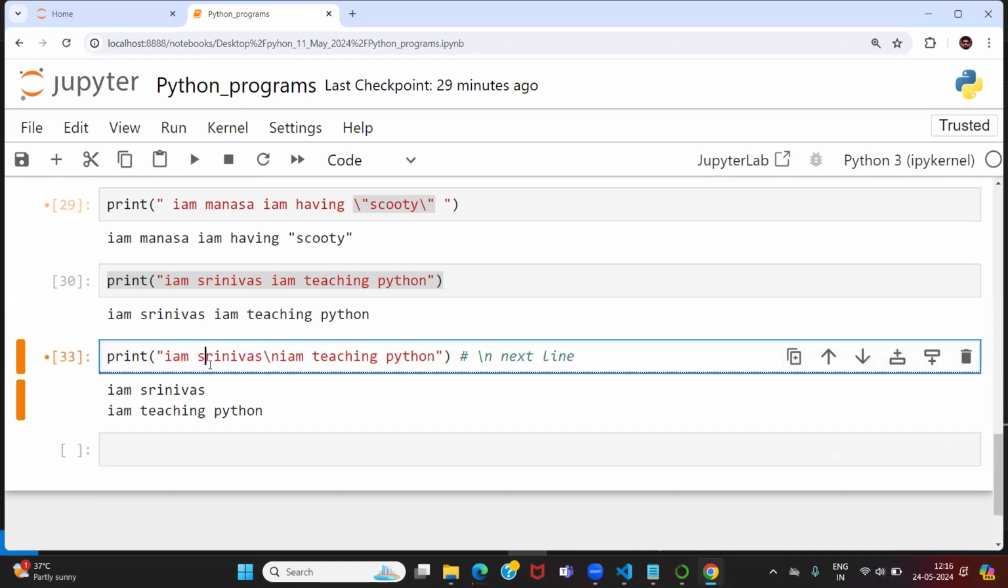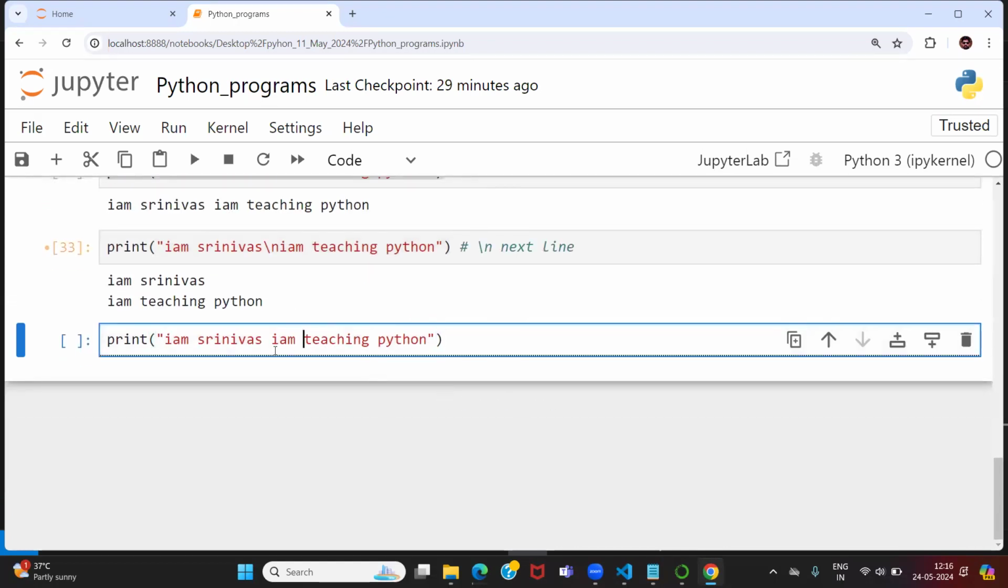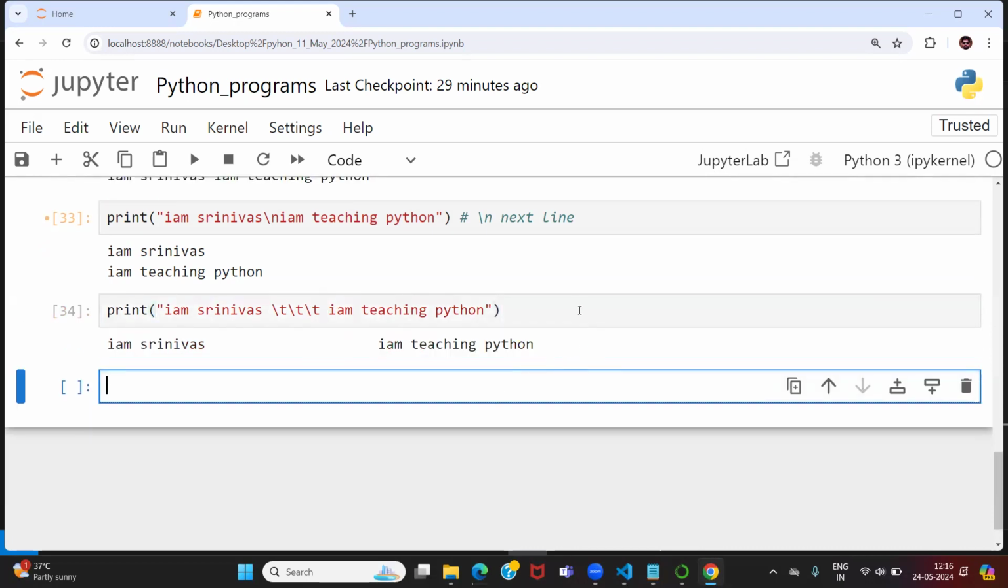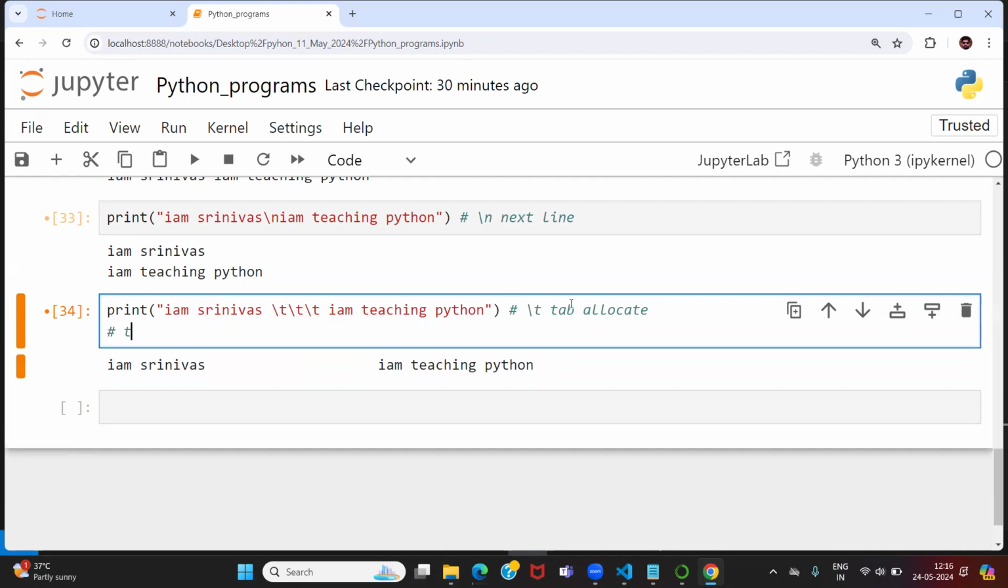Okay, so again, I want to use the same thing. I'm Srinivas, I'm teaching Python. But I'm Srinivas and I'm teaching Python, both should have a bigger space. Then one more thing. What will this backslash t do? What will backslash t do? Or forward slash t? It allocates a tab. Okay, what is the tab here? Tab is 4 spaces.